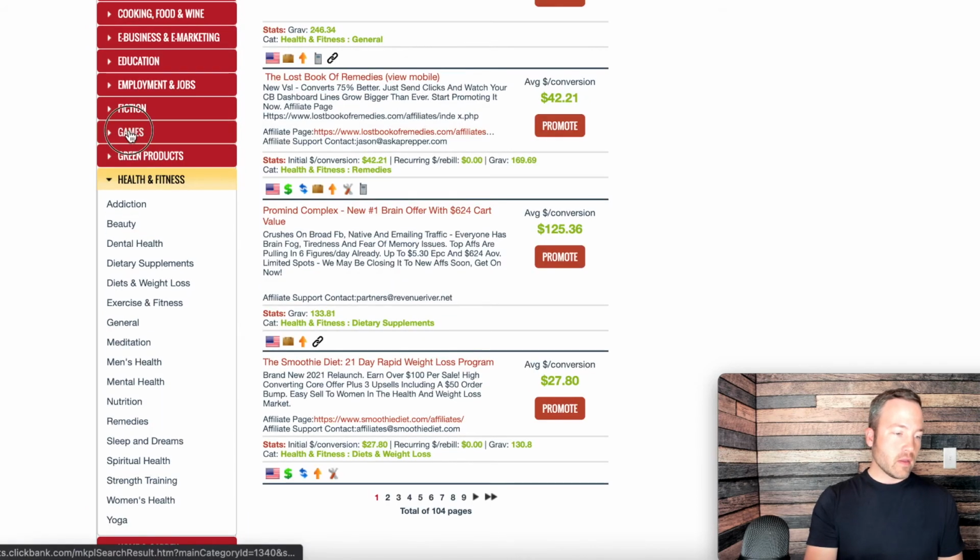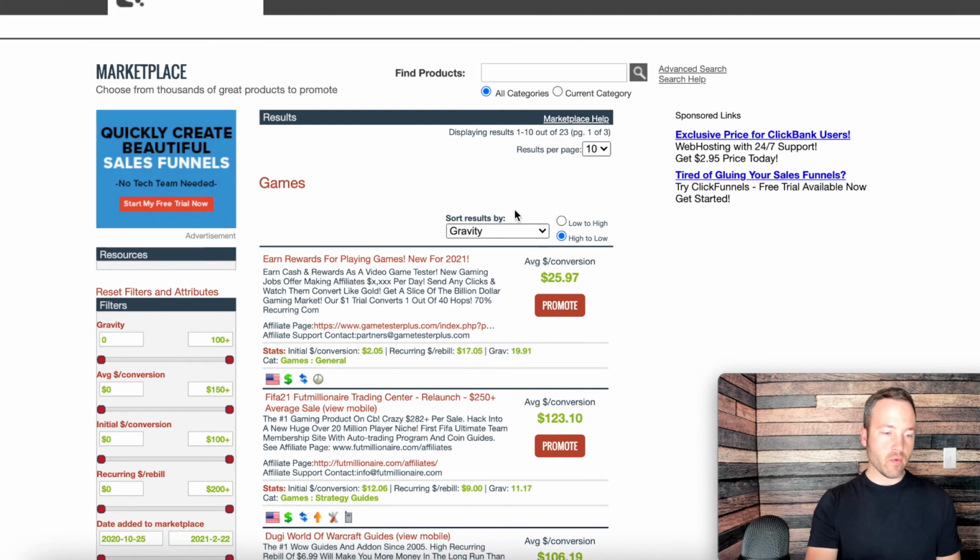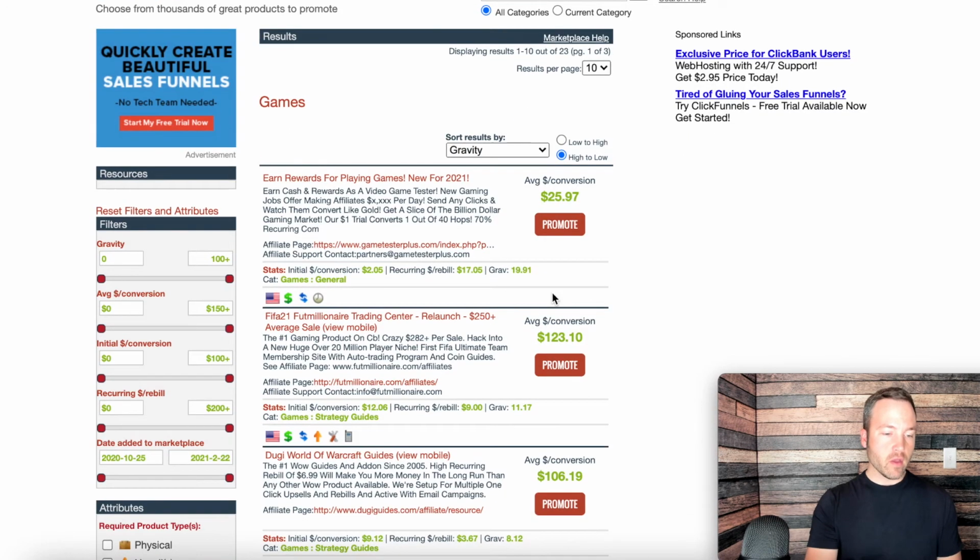I mean, you could look at, if gaming is a hobby. Well, let's just go back up. We're in games. We're sorted by gravity here. So you can see this gravity only 19.91, and that's the highest gravity because we're sorting by gravity. So when you're doing your research, yeah, you may be all about gaming and love that, but you need to be able to find a product that you can actually promote.